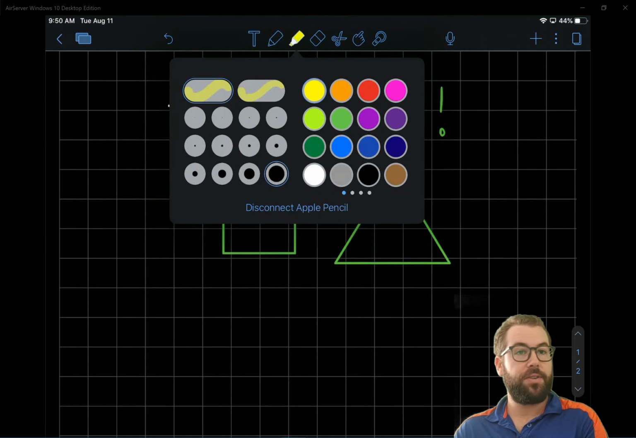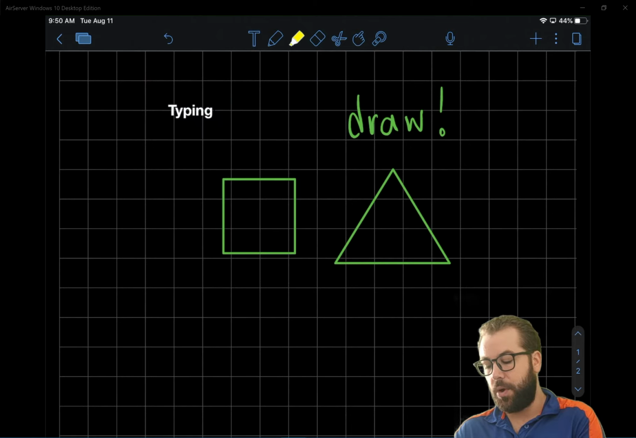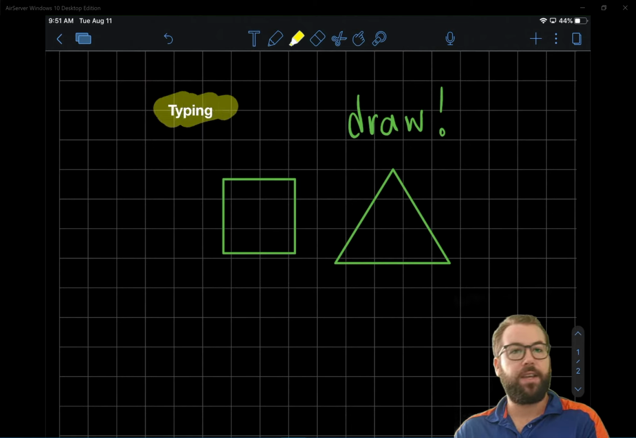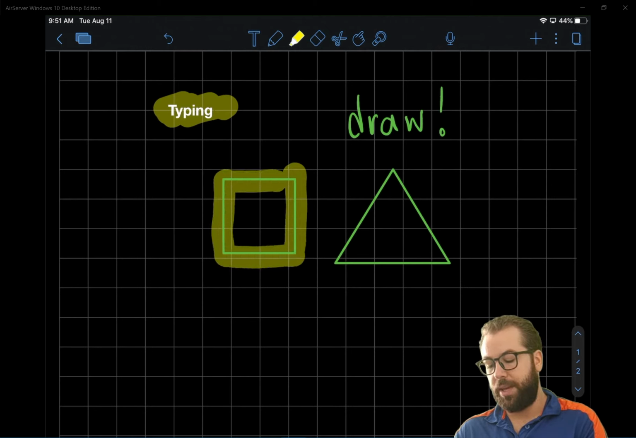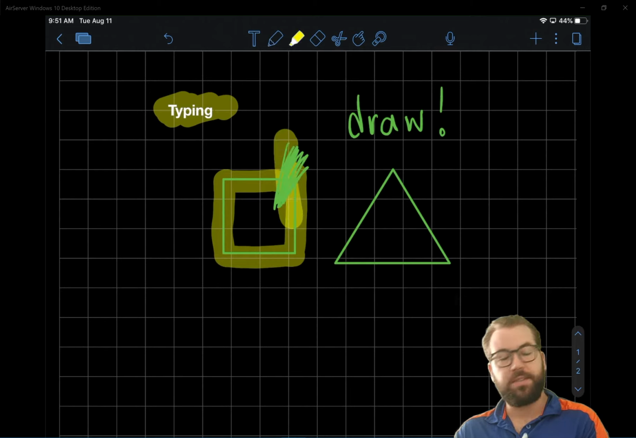Next, we have a highlighter. It is very similar to the pen, with the only difference that if you go over something, it will now make the thing visible underneath. If we use the pen to draw over something, it will draw over it, and we will no longer be able to see the thing below. Highlighters will allow us to see what was below it. Next is the eraser.